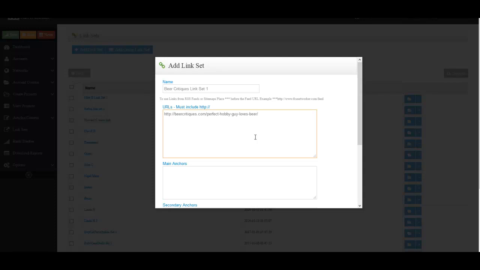You can also set this to promote a feed of your site if you would like. Basically, the way you would do that is put category /feed. But right now we're going to put in these links.